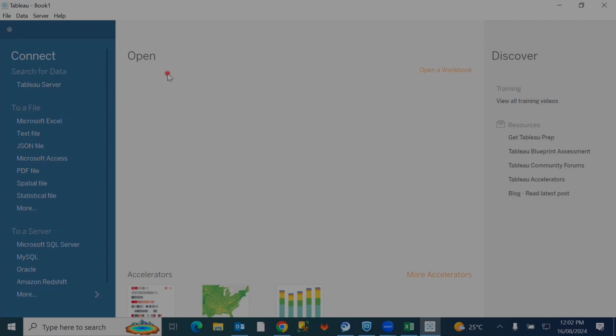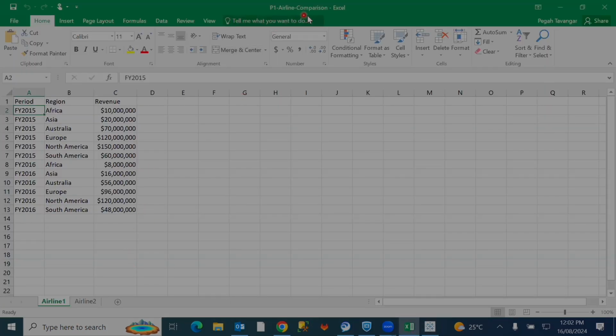So in order to show how we can do blending, I actually have a new data set. It's called airline comparison. By the way, I'll leave the link of this data set under the description box of this video, so you have access to all of the data sets in this video. In the first sheet of this data set, we have period. In this column, we have two different years, 2015 and 2016. And the second column is region. We have Africa, Asia, Australia, Europe, North America, South America, and then the same regions are repeated for 2016. And then we have different revenue in the last column here.